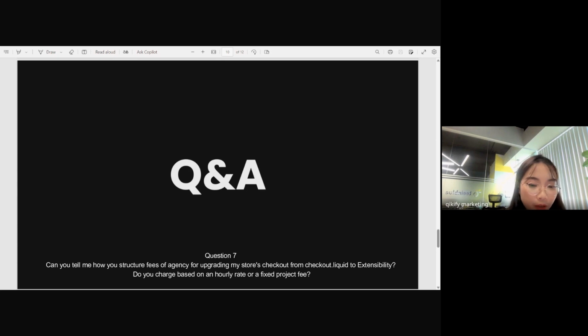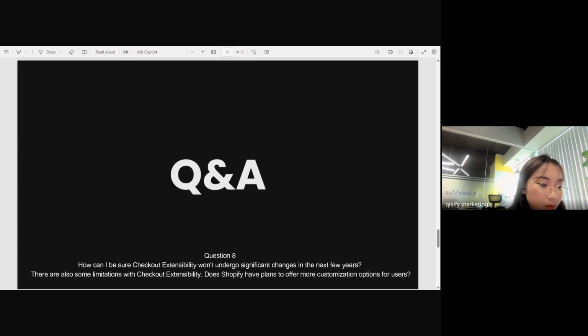Let's move on to another one. Now that I have upgraded from Checkout.liquid to Checkout Extensibility, how can I be sure it won't undergo significant change in the next few years? There are also some limitations with Checkout Extensibility now. Does Shopify have plans to offer more customization options for users? This question is from Ashley. So maybe Ms. Maho can help us to answer this question.